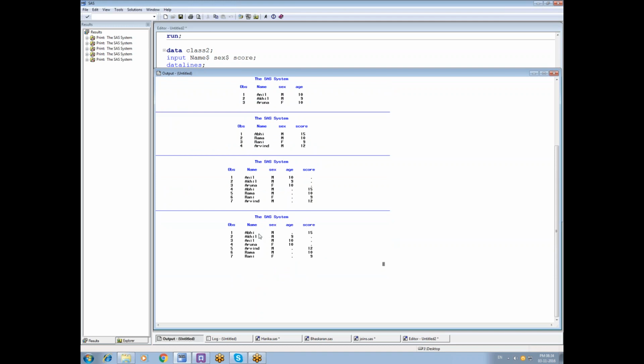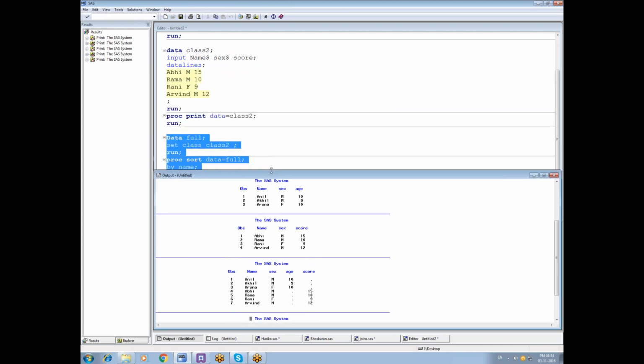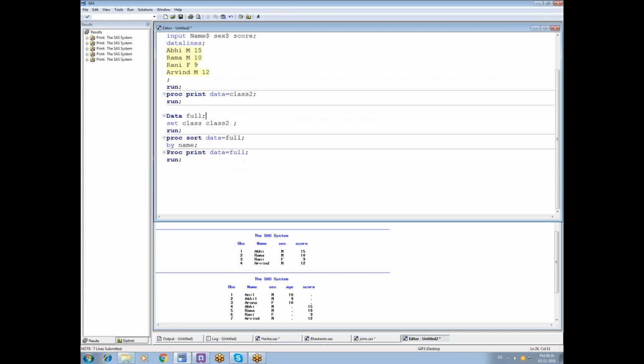Why? Because this observation is from the first data set and this is from the second data set. This is from the second, this is from the first, and again these are from the second data set. So these are mixed up, and mixed up is called interleaving. There's no other difference between concatenation and interleaving. Concatenation means we can easily differentiate; interleaving means they are mixed up. Both have the same 7 observations, but these are mixed up. This is the meaning of concatenation and interleaving in SAS.